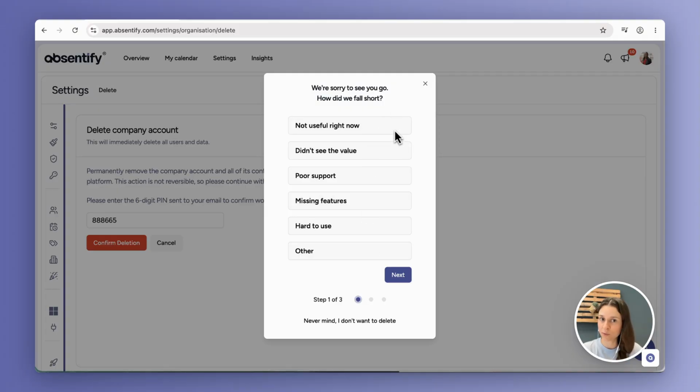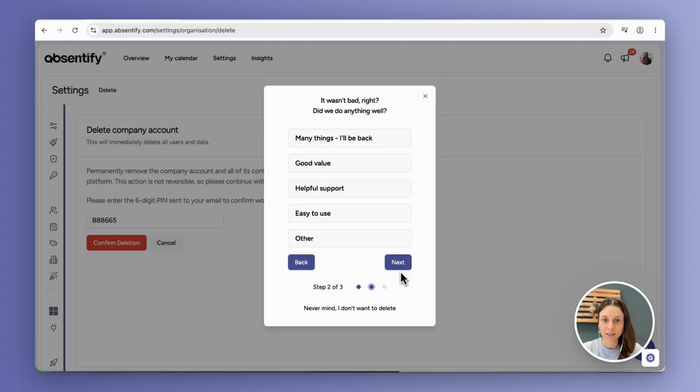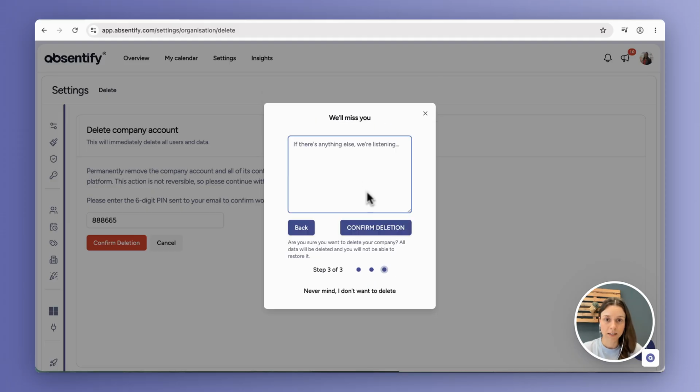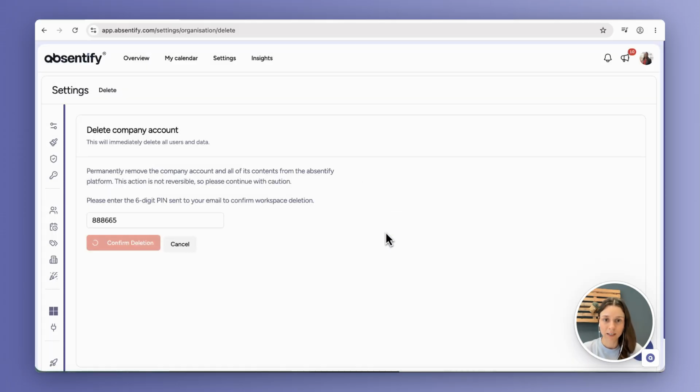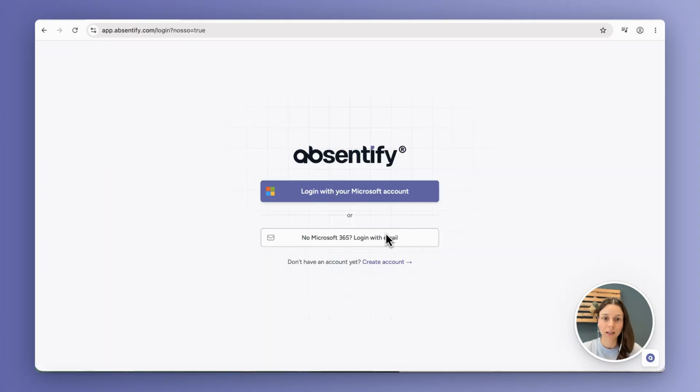I am presented here with a question: what happened, why do we see you go? Maybe you don't find it useful right now, whatever it is. Click next. And you will be back, hopefully. Maybe you want to leave us anything. Click confirm deletion, and this is how your workspace got deleted.